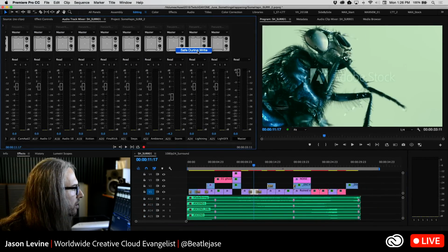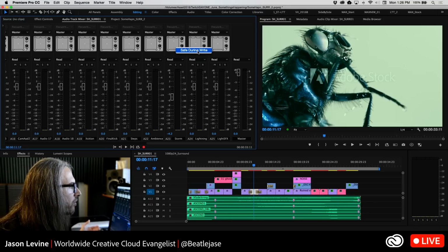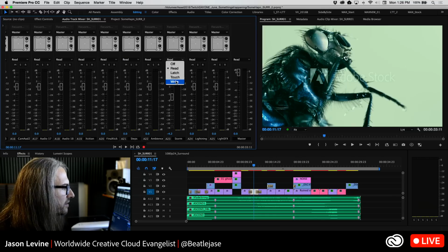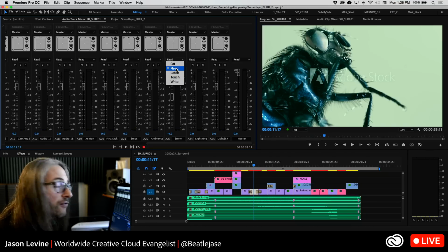Now, if you right-click from within inside the track panner here, you'll have this safe during write mode option too. That's kind of nice so that you may still be in write mode, but you don't accidentally overwrite something that you don't want. Again, the key is write for your first pass, touch for corrections, read for basically when you're done.